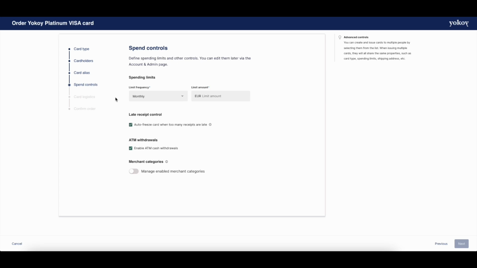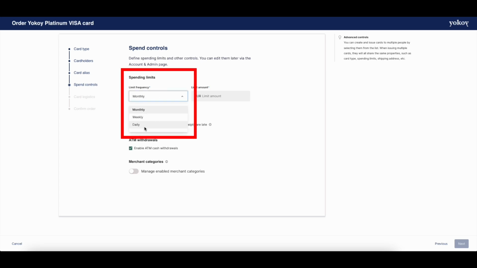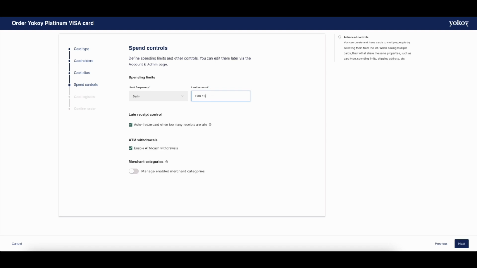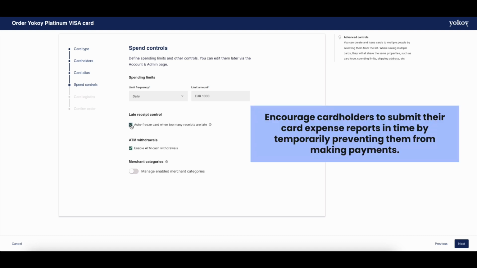Now, you need to define the spending limits and additional controls for the cards. Spending limits can be applied on a daily, weekly, or monthly basis. For physical and virtual cards, select the Auto Freeze card when too many receipts are late checkbox if you want to automatically freeze cards if the cardholder has too many late receipts. A late receipt is one that hasn't been matched within a predefined number of days.